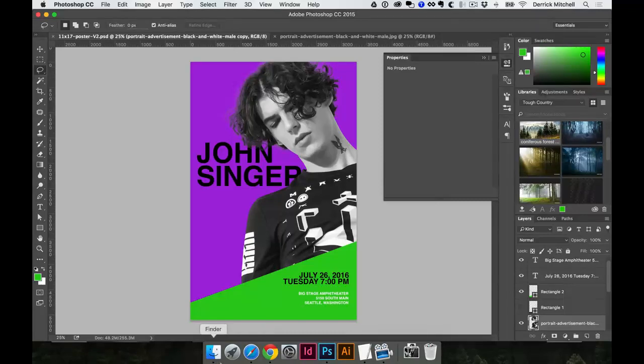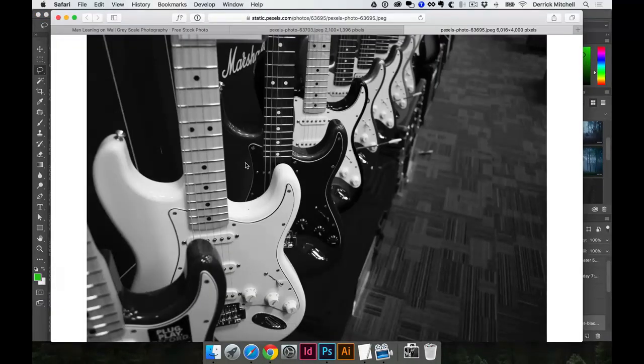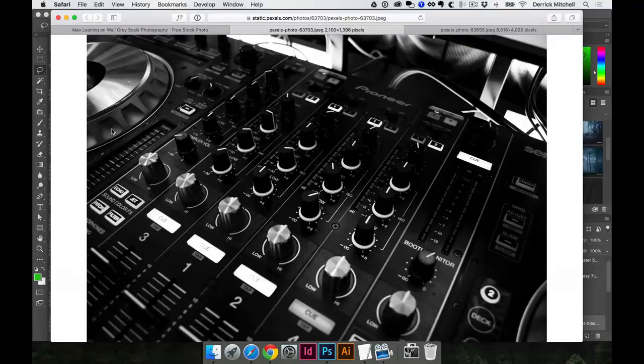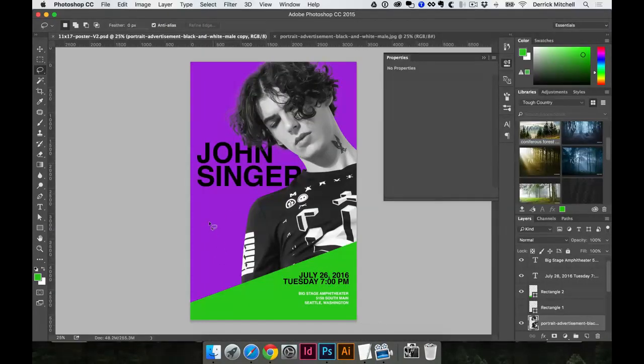One idea I had when I was looking at Pexels.com, we had this guitar image and we had this, I thought it was a soundboard. As I looked at it again, though, it's actually a DJ turntable. So maybe this guy's a DJ and he's not a guitarist at all. Let's go back to our Photoshop file.